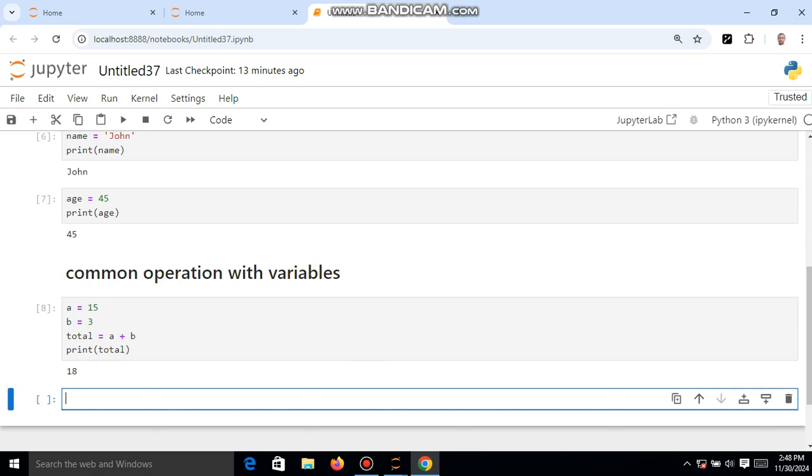The next one, we can reassign. The word reassign means changing the value of the variables. Now we assign different numbers to the same variables, it will also give us what we're looking for.